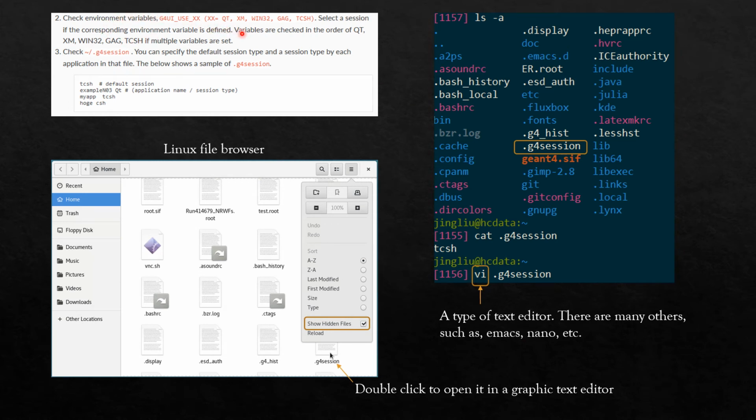It is a bit complicated to choose your preferred UI using the environment variables. I prefer to use the .g4 session file instead on a Mac or Linux machine to set up my preferred UI. It is also a hidden file because it starts with a dot. So you can either enable the Show Hidden Files option in your file browser or use the -A option in your terminal to see it. You can use either a text editor in the terminal or a graphic one to open it and type in your preferred UI names there. You can associate a particular game, for example, with a particular UI, and the UI that is not associated with anything is the default type.